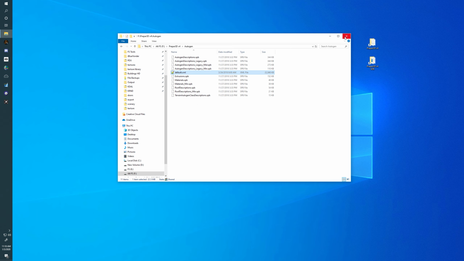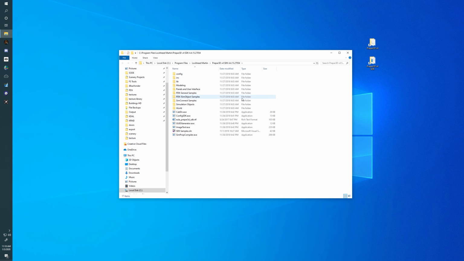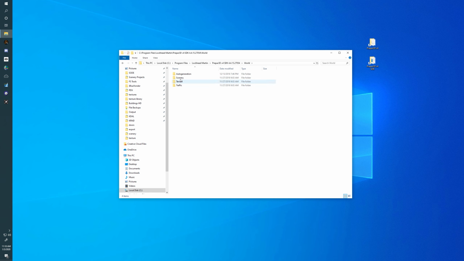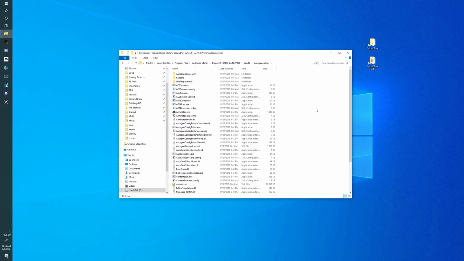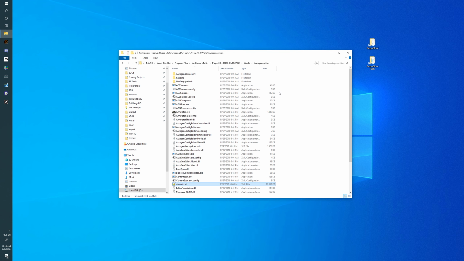So I'm going to copy this, and I'm going to go in here to my SDK. The annotator, which is the tool that we're going to use to create the autogen, is located in the SDK under World Auto Generation. The first thing I'm going to do is paste my default XML in here. It was already in here, so it's just asking me if I want to replace it. Alright, so now we've basically got everything set up and ready to go.